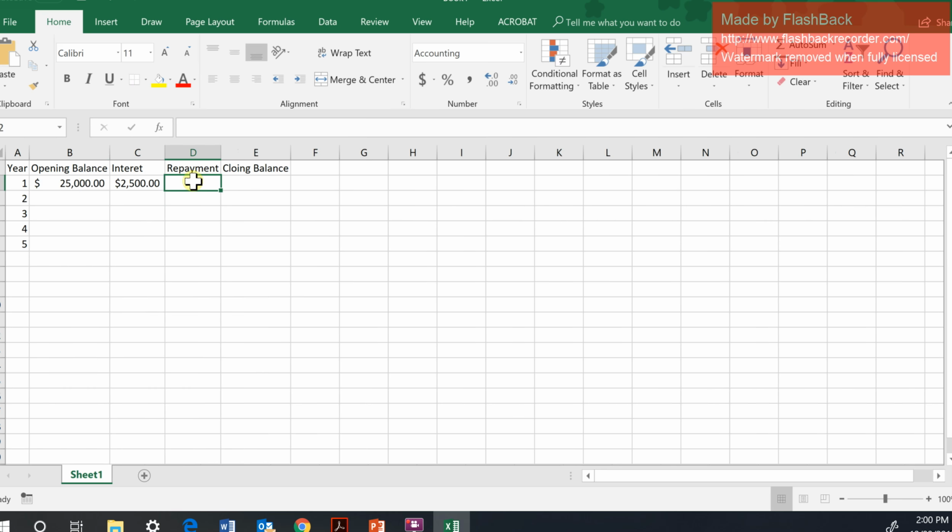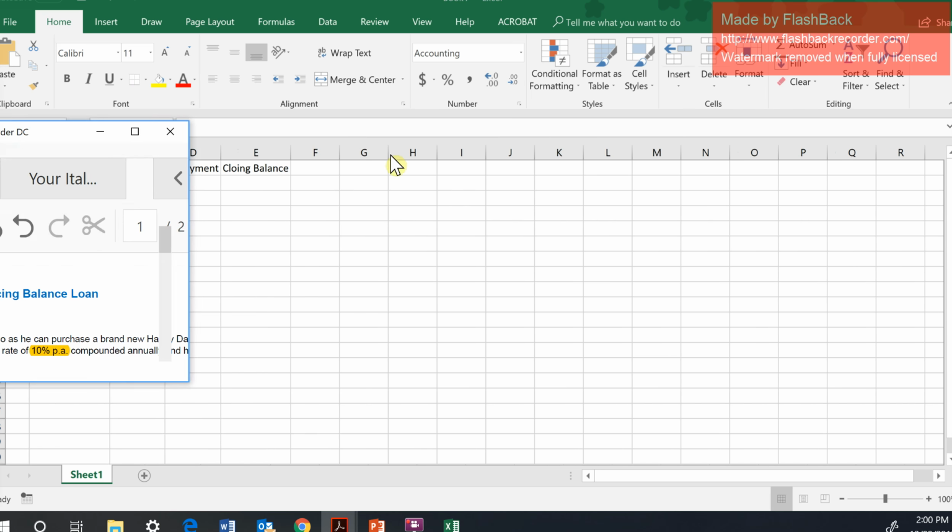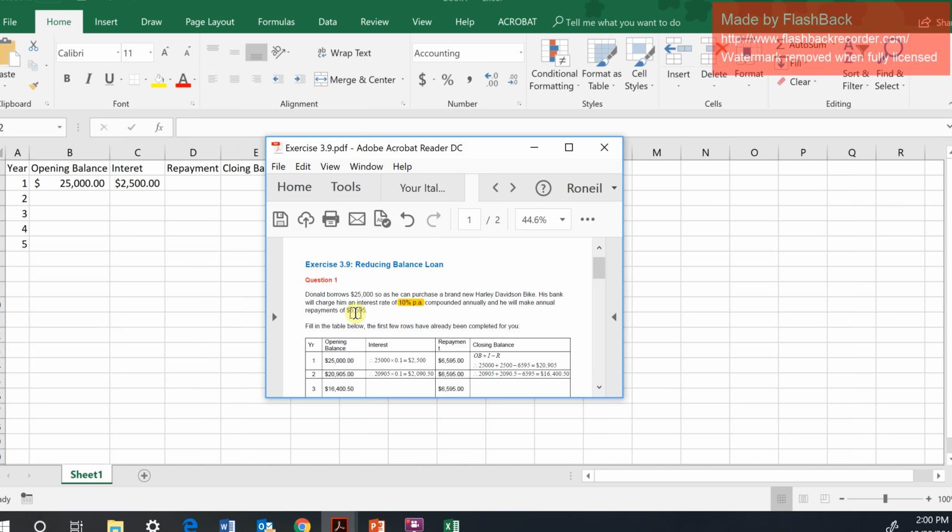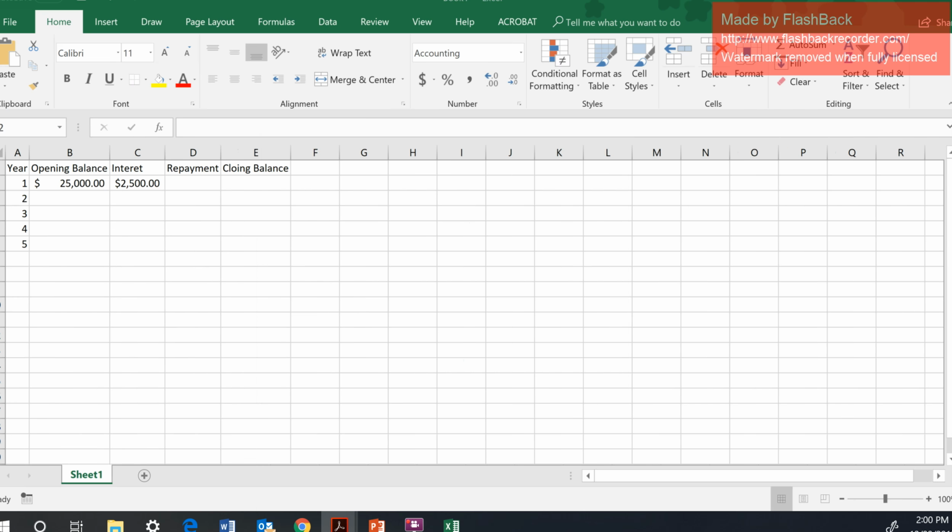Now we're told the repayment, so if we go back to our document, the repayment is 6,595. Put that back there, 6,595. Now your closing balance, and this is really important, we're going to go equals our opening balance plus the interest rate minus the repayment. I'm going to hit enter.